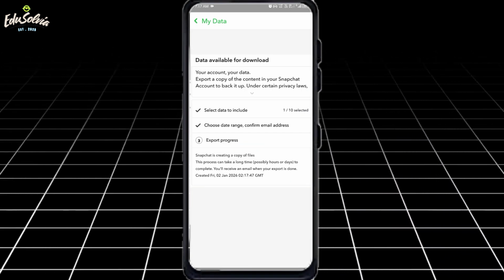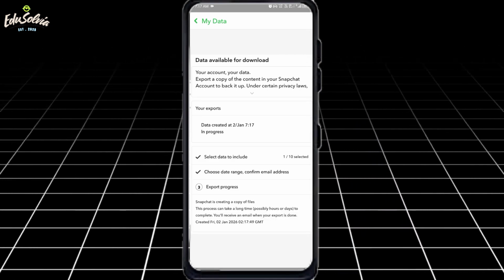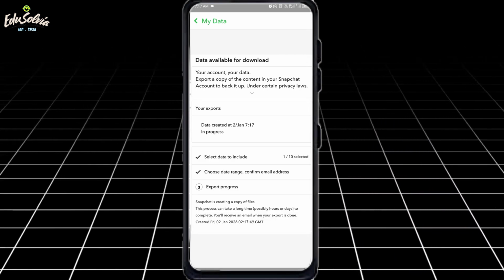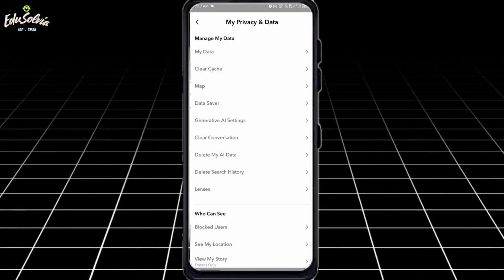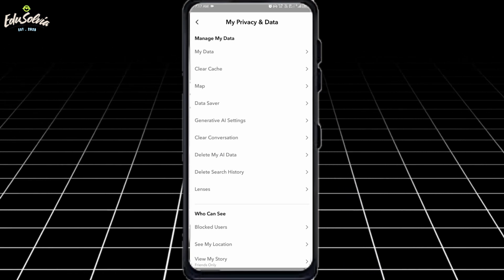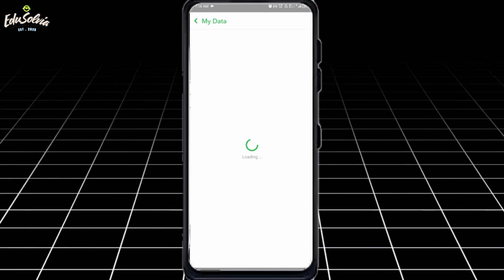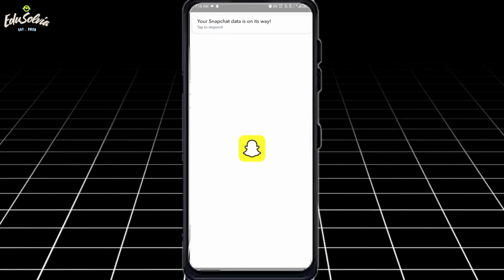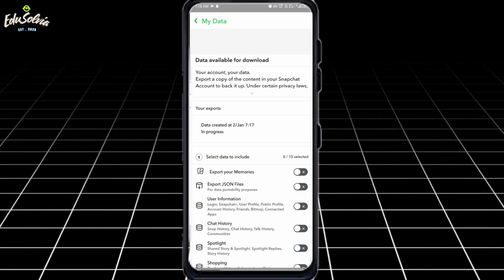You'll see a message letting you know that your export is in progress and that Snapchat is creating a downloadable file. At this point, all you need to do is wait for the email. You can also return to the My Data section in Settings, where it will show that an export is currently in progress. When it's ready, you can select it and download your memories directly from there. And that's how you download all of your Snapchat memories at once.